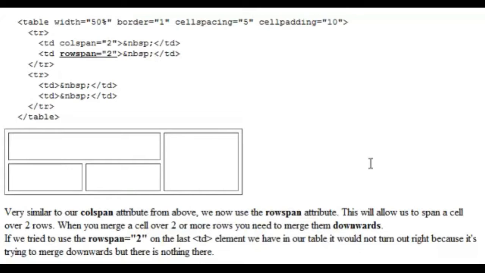Now for example, if our table had 3 rows, and we change the row span to 3, then our large vertical cell here would take up all 3 rows. Again, it has to be at the very top, because if we put this cell in the middle row, it would try to take 3 below it, when there's really only one below it.